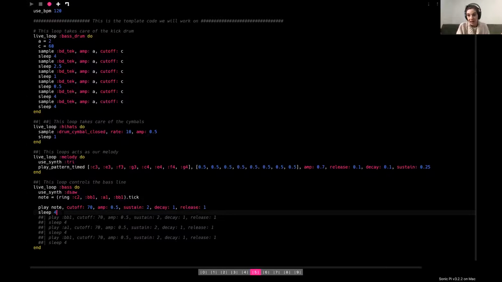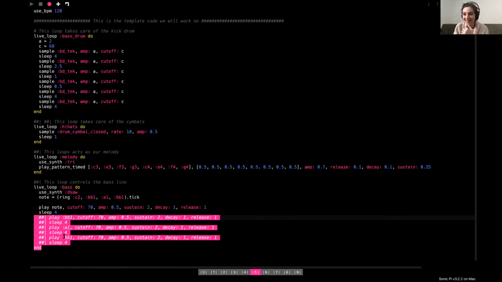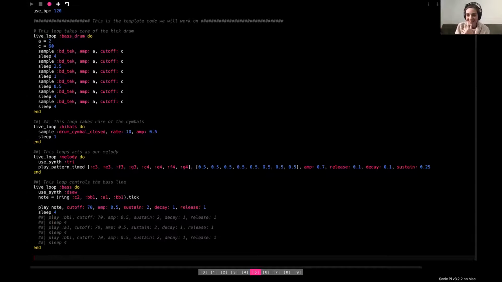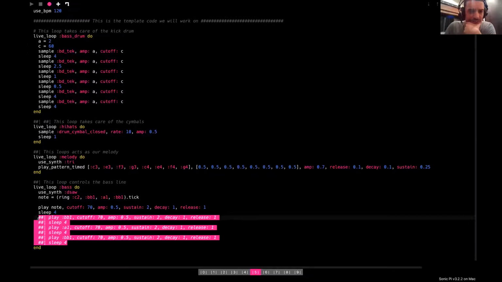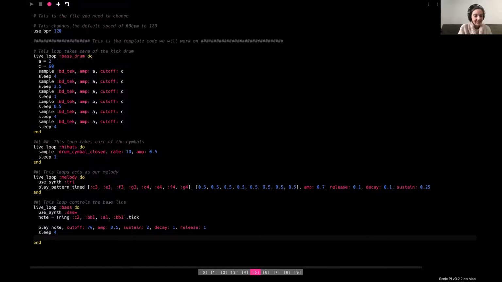Any questions on that? Starting to see confused faces. The tick is still not so clear, what it is doing. Okay, let me show you.